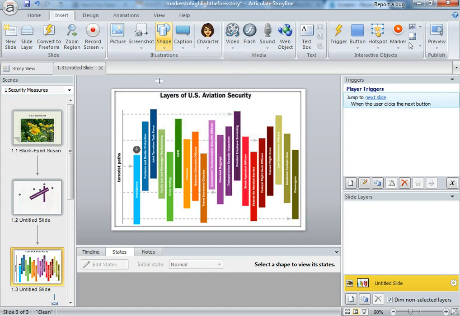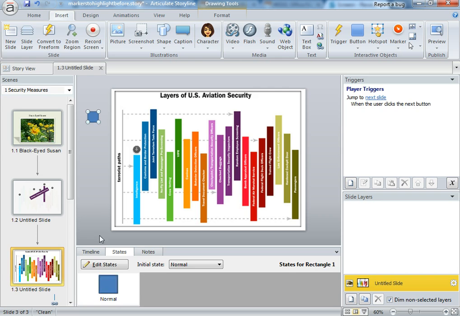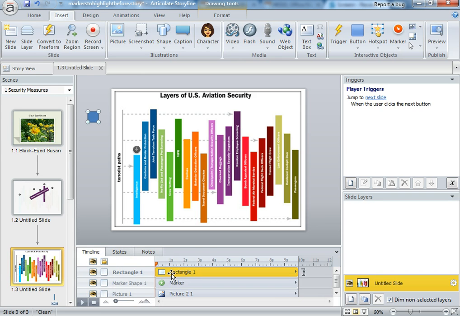I'm just going to grab a little rectangle here, and that shape is going to be coming in on the timeline at 2 seconds. The marker is going to be triggered from this rectangle. It's going to come in at 2 seconds, and it's actually going to, whoops, I don't need to change the timeline, I just need to change the marker timing. There we are, it's at 5 seconds.